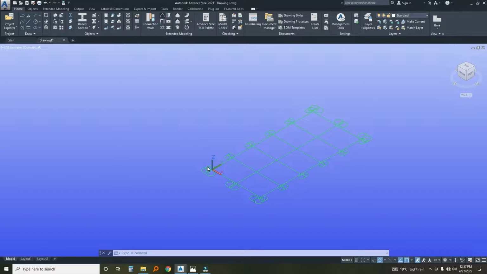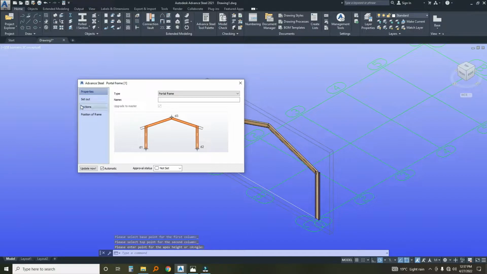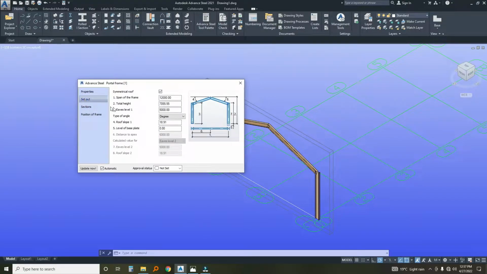Okay, let's do that. My portal frame is going to start here. It's going to end here. It's going to have a height of so much. Okay, now what is going to pop up is a dialog box. In the dialog box, that is when I'm going to change my things. I'm going to go for setting out. Okay, this is the span.